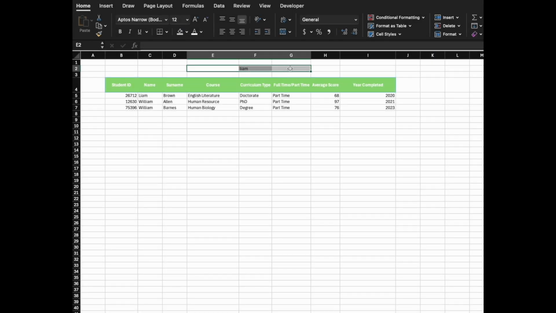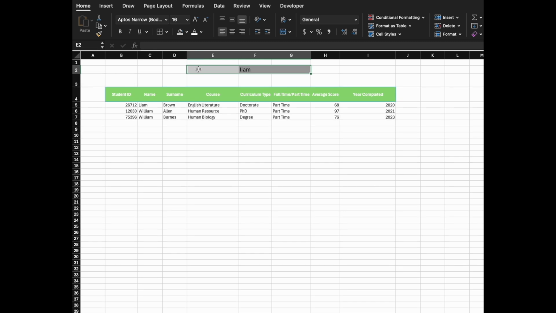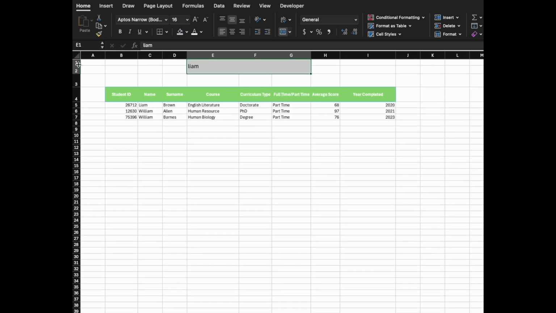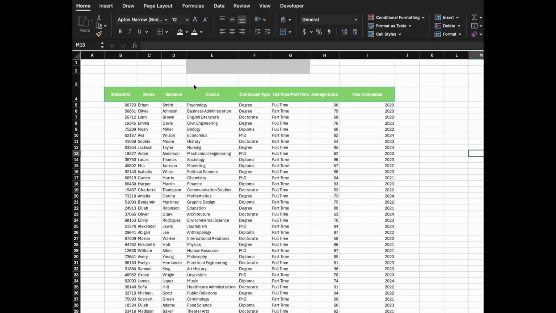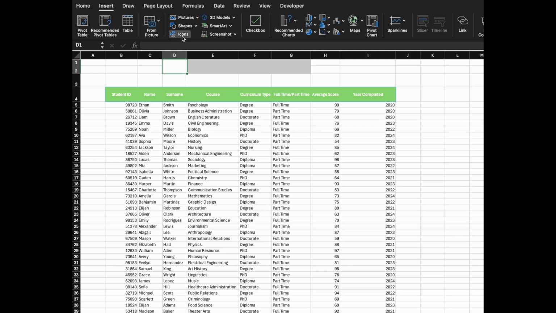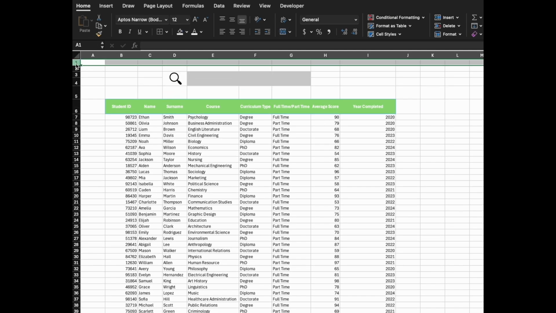Step 3. Format and make the search box more appealing. Add extra rows above and add the search box name and go to icon image and look for the magnifying glass.